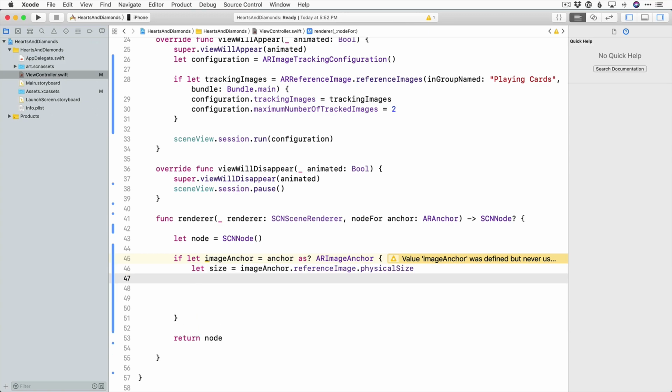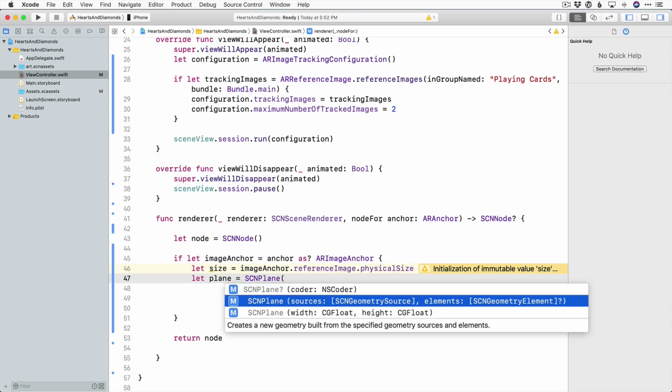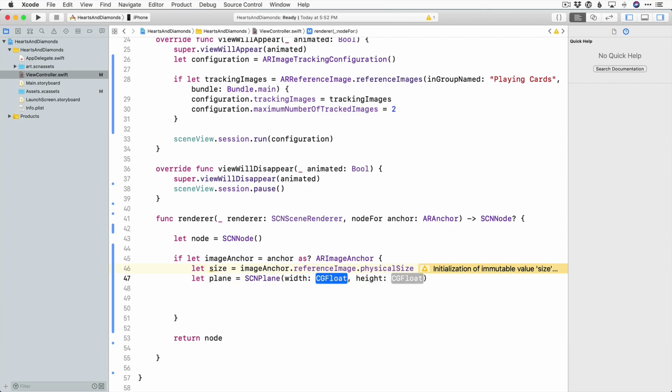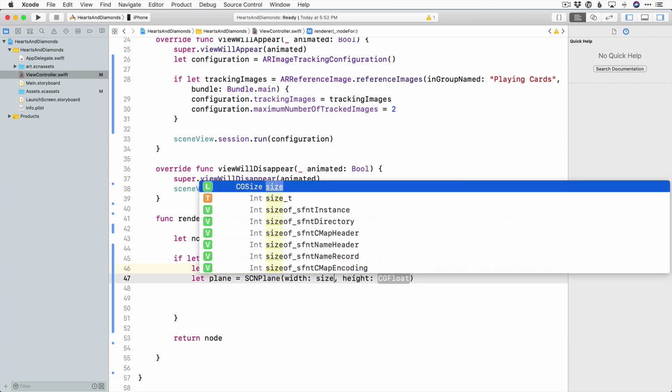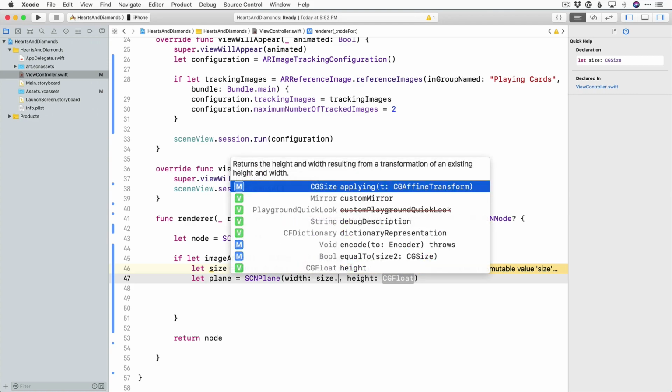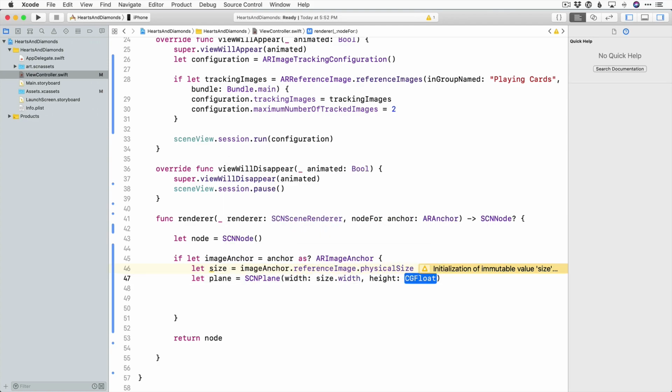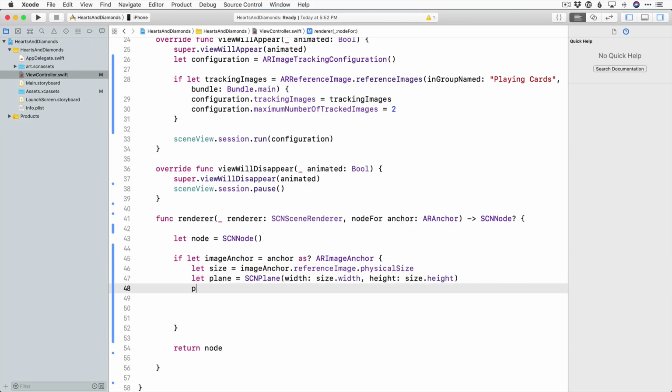And then what we're going to do is, remember from our introduction, we are overlaying a semi-transparent plane on top of our image. All right, so let's go ahead and initialize an SCNPlane. Let's say let plane equal SCNPlane. And we're going to initialize that with a width and a height. And the width is our size, which we get from the reference image, let's see, is this width? Yeah, width. And then the height is size.height.